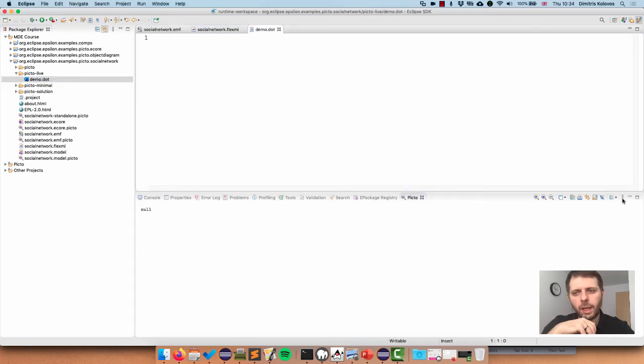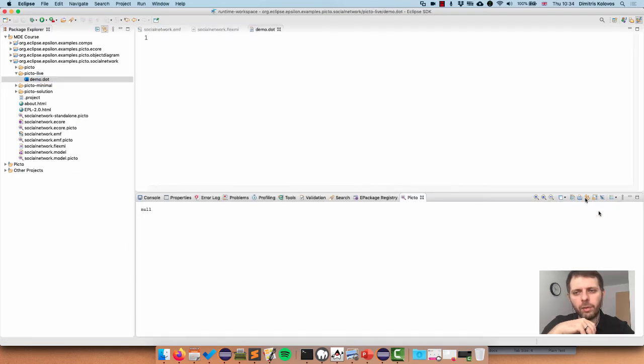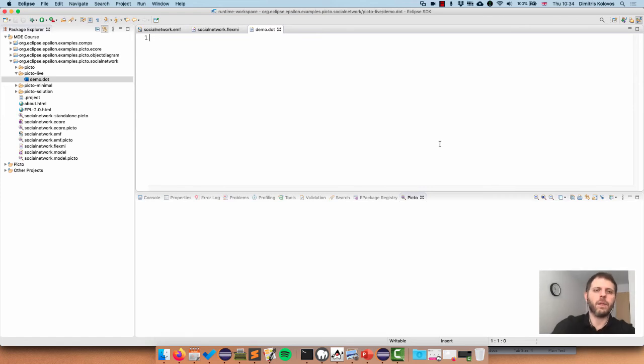And I will ask Picto to render it. So GraphViz provides a textual notation that we can use to define graphs. So I will create a graph that has two nodes, A and B, where A points to B. And you can see down here how GraphViz will produce an automated layout for this graph.